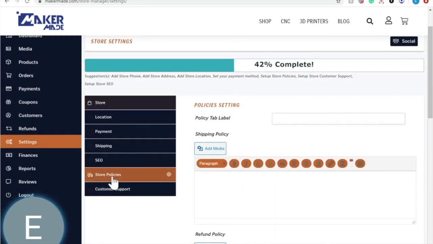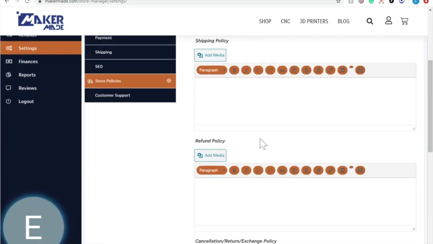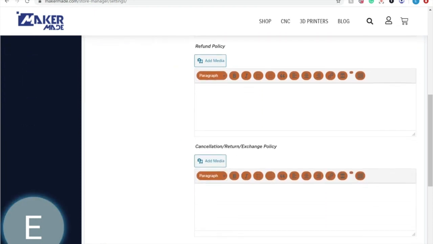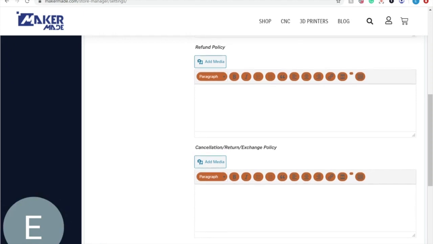So for store policies, it's going to be right over here. And like I said, if you do have a store policy, for shipping, there should be no problem because we're doing project files and services. But for refund or return and exchange and cancellation policies, you can put either one of those in here if you have a specific policy. And like I said, if you don't, then just go ahead and hide it from your store.